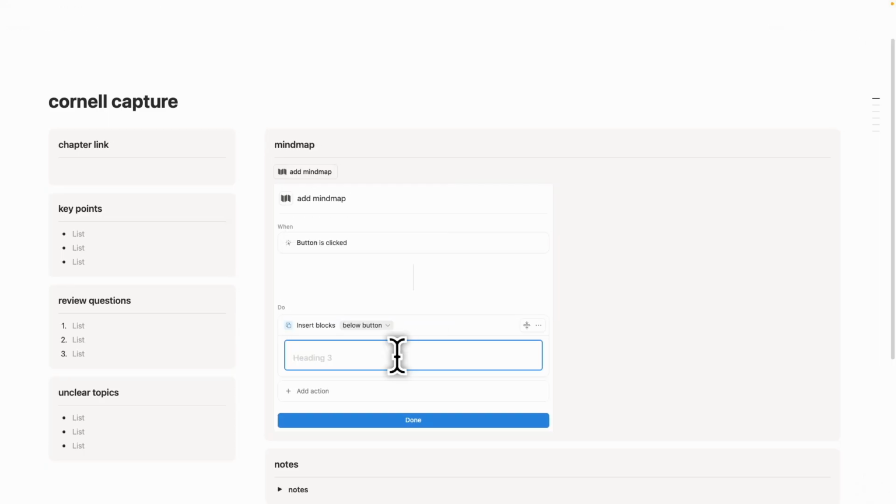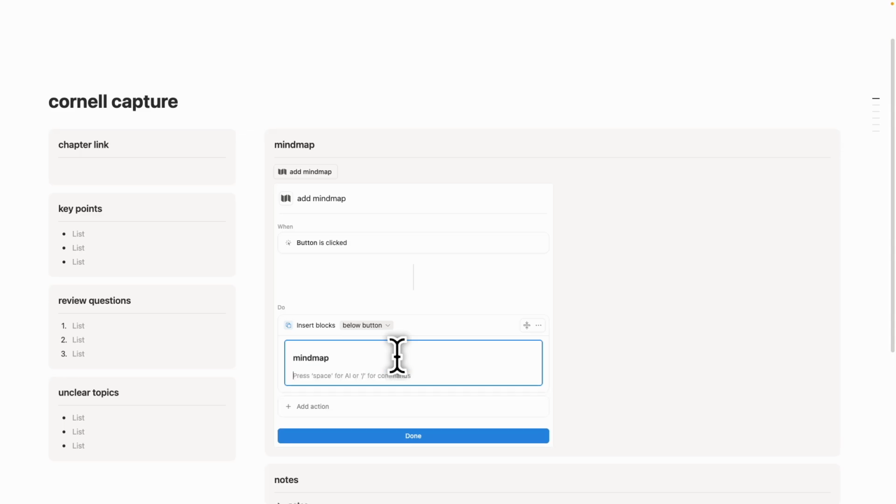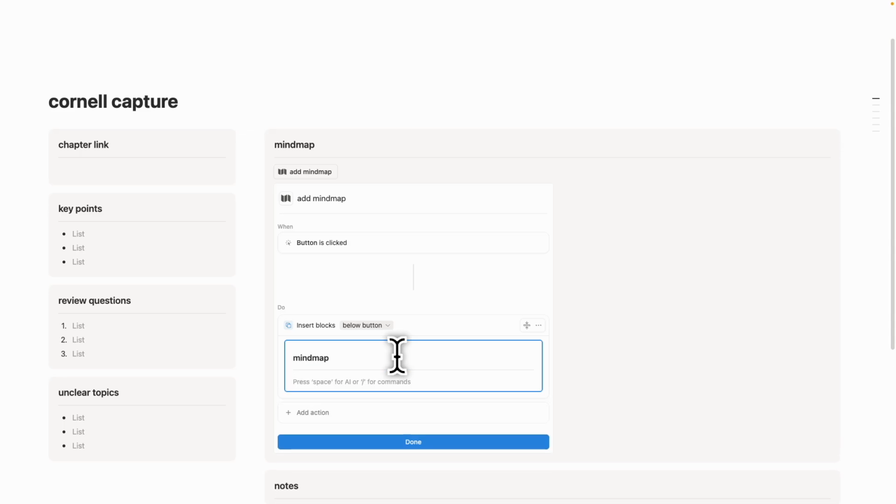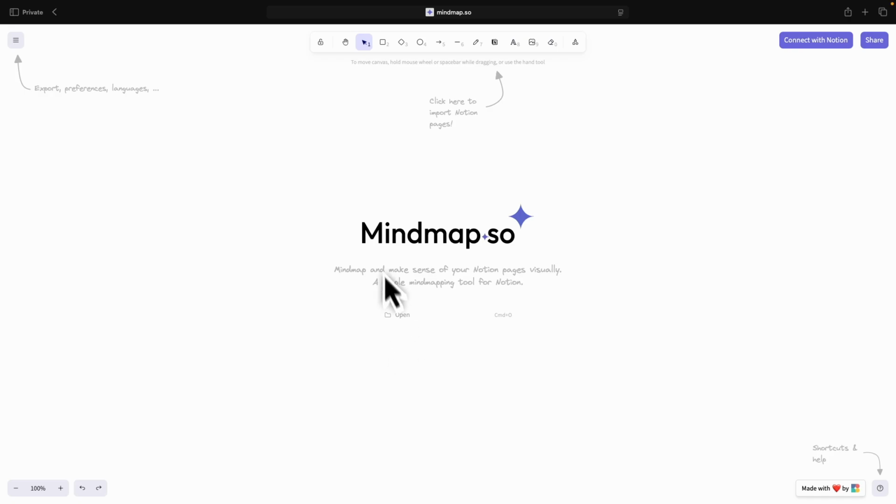Again, I'm going to follow a similar formatting and use a heading 3 and name this mind map with a divider. Now, to create that mind map block, since Notion doesn't have an inbuilt mind map block yet, what you can do is use an external software. So if you head over to mindmap.so, you can create your own mind map and then directly embed this within your Notion system. And so what you can do is simply copy the link to this website, and then you can head back to your Notion template.